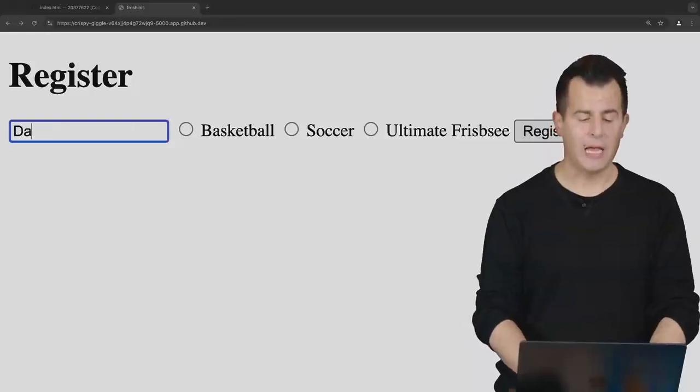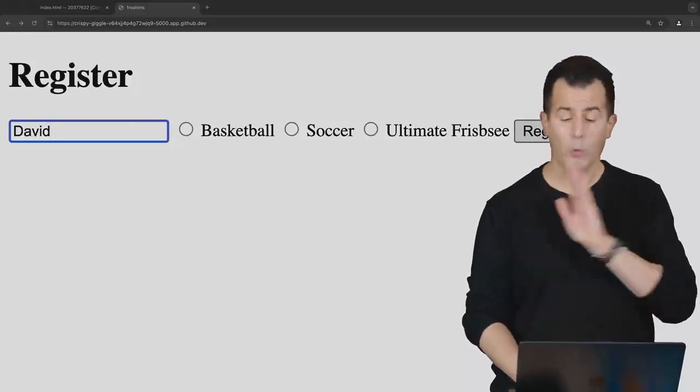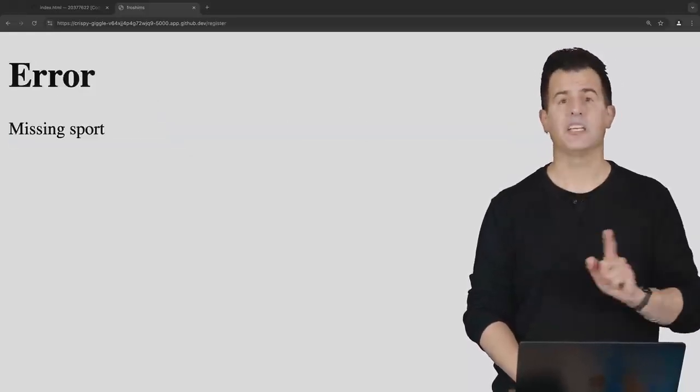So let me go back and type in my name. Now let me click register without choosing a sport. Aha, missing sport. And if I did again hack my HTML, so to speak, by changing soccer to football, that too would show an error, but invalid sport, according to my logic.